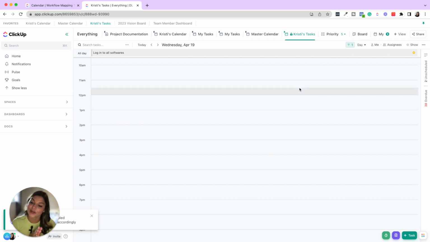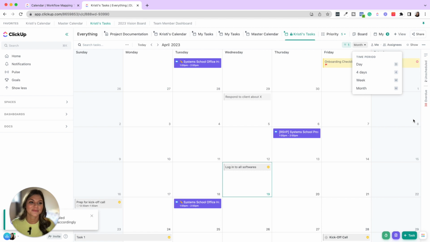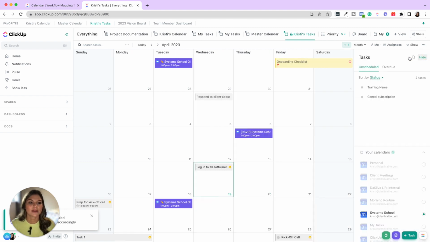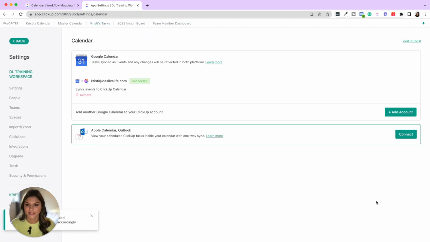And then one more note about this Everything Calendar view is I highly recommend integrating your Google Calendar. So I'm going to press M, bring me back to month view. You can see those hotkeys that you have here. So if you click open this column, you can click add calendar down at the bottom and go Google Calendar.